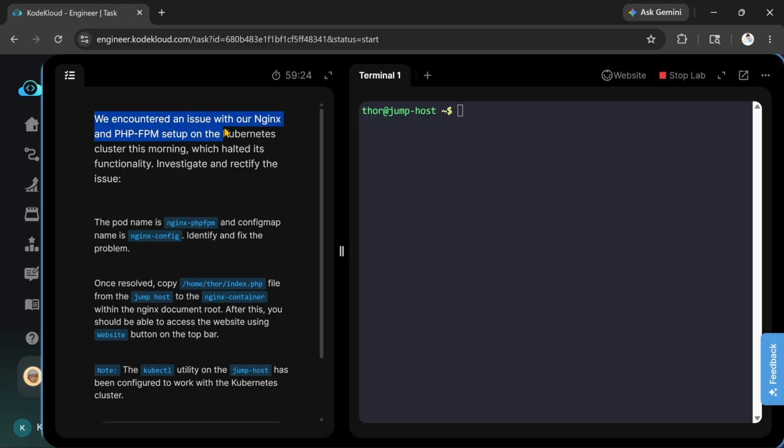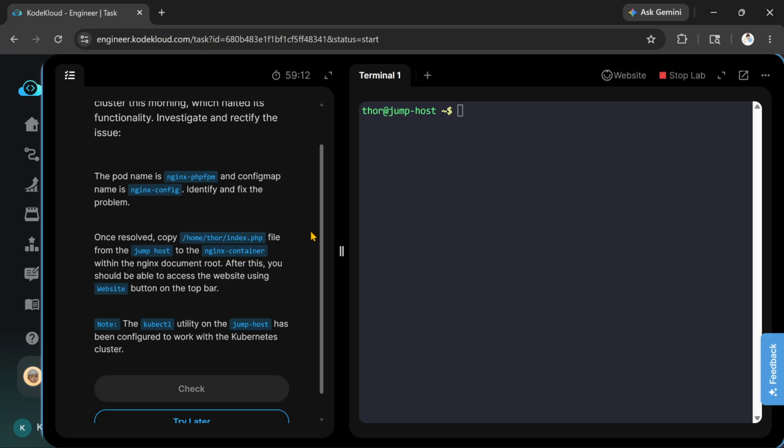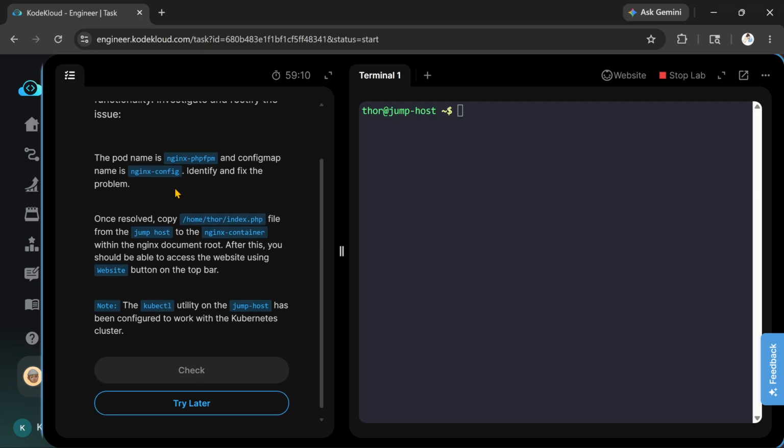We encountered an issue with our Nginx and PHP-FPM setup on the Kubernetes cluster this morning, which altered its functionality. Investigate the reason to rectify that issue. The pod name is nginx-php-fpm and the config name is nginx-config. Identify and fix the problem.